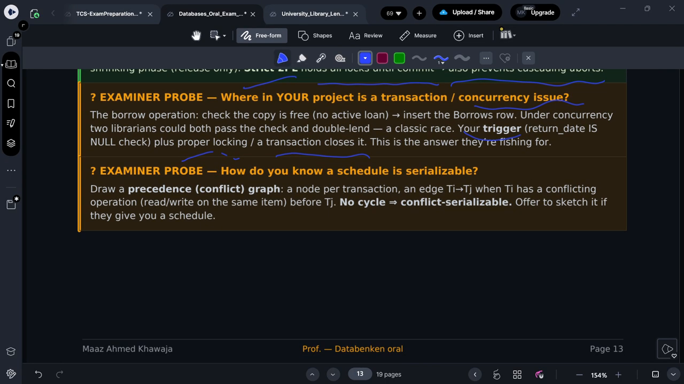So we know that. How do we know a schedule is serializable? We draw a precedence conflict graph. It's called a precedence conflict graph: a node per transaction and an edge when Ti has a conflicting operation, read or write on the same item, before Tj. No cycle, for example, means it is conflict serializable. So if there is no cycle, you have conflict serializability.